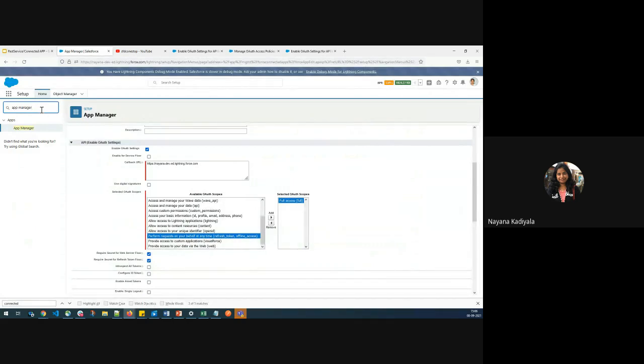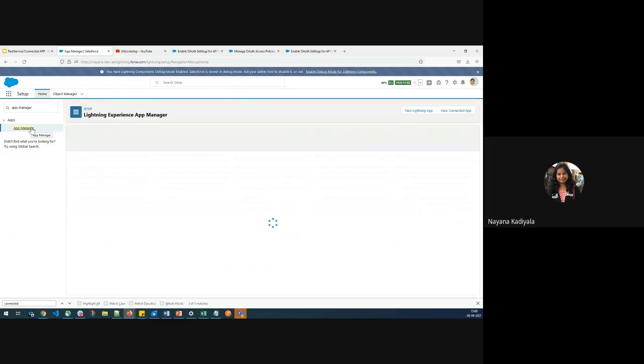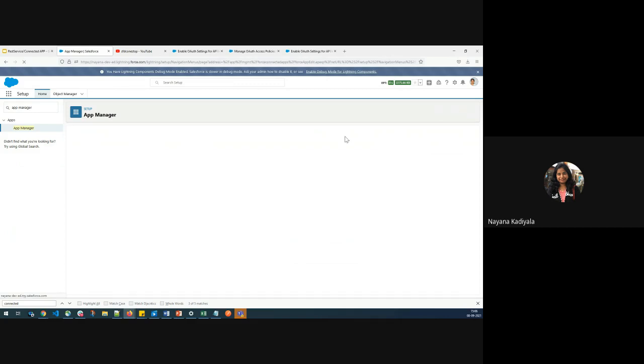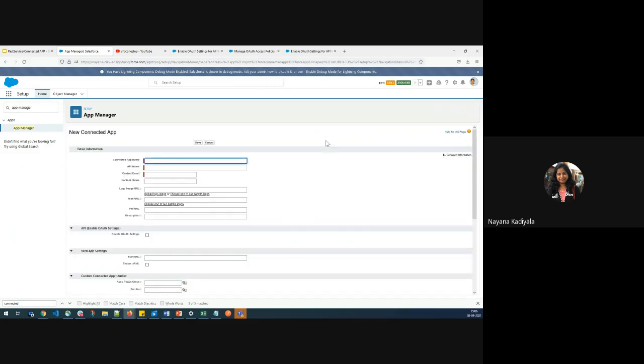From Setup, in Quick Find, type App Manager. And on the top right, you see a button called New Connected App. I click on that. I'll fill in only the required fields because I'm not worried about the other fields. The connected app name is something I can choose, which helps me understand for which purpose the connected app is created.